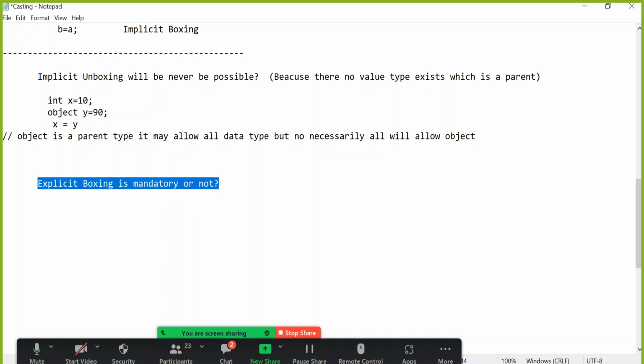Explicit boxing, think about it. Boxing means what? Left side reference type, right side value type. Now think, always we need explicit, no? Because both are two different categories altogether. So is explicit boxing mandatory or not? This time I didn't say possible or not, I said mandatory or not. So who can answer this?